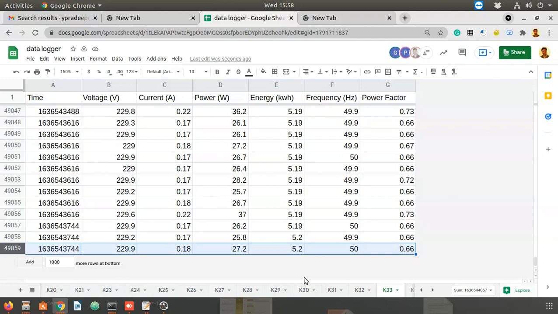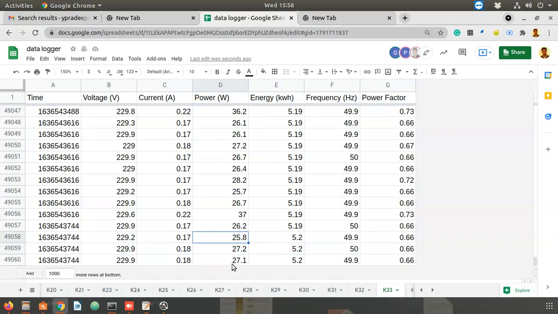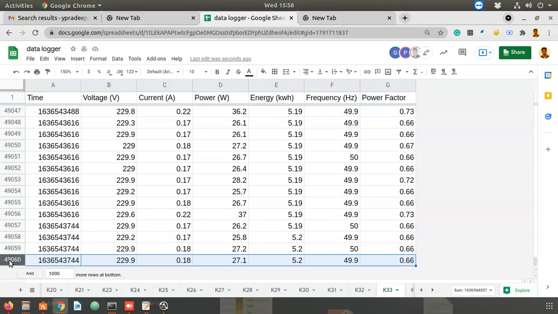This is sheet number 33. And what is the data? Voltage, current. Apparently the power consumption is at 27.2 watts, or 25.8. One more data point has come, the 49,060th row.